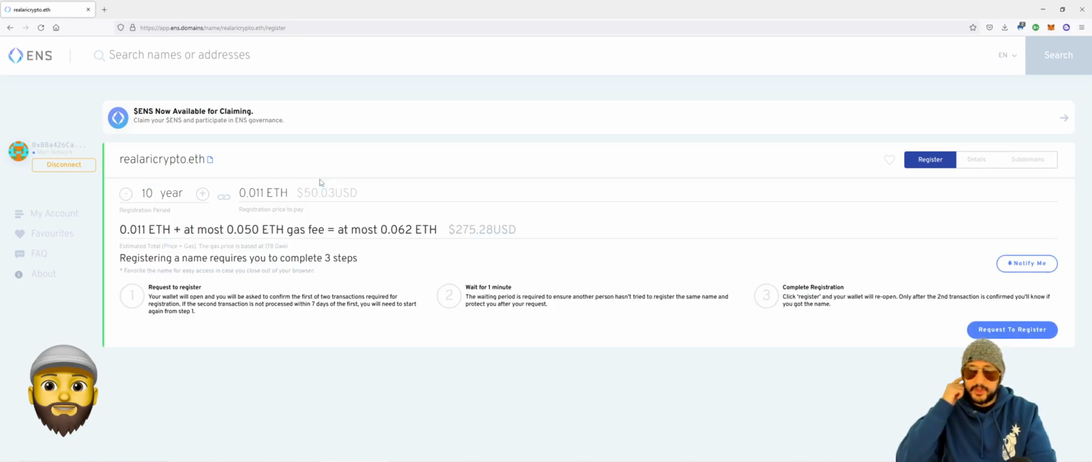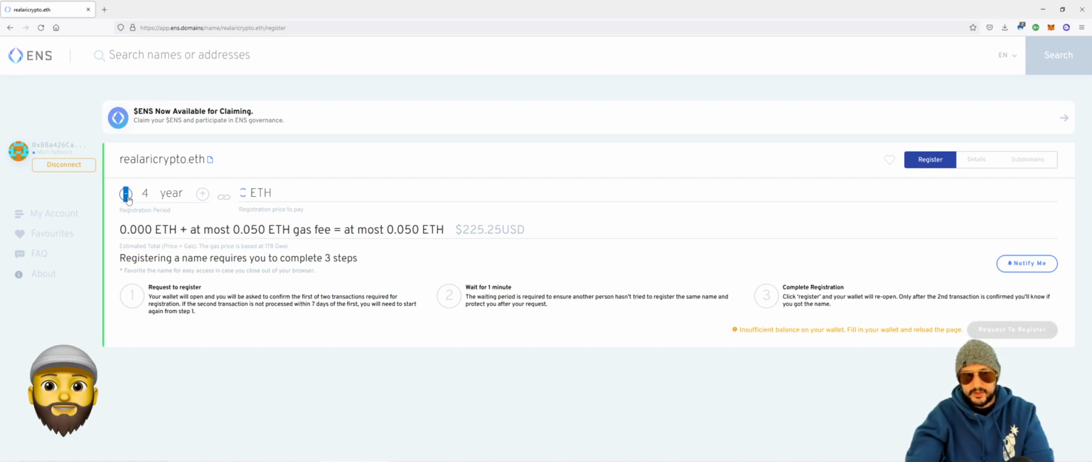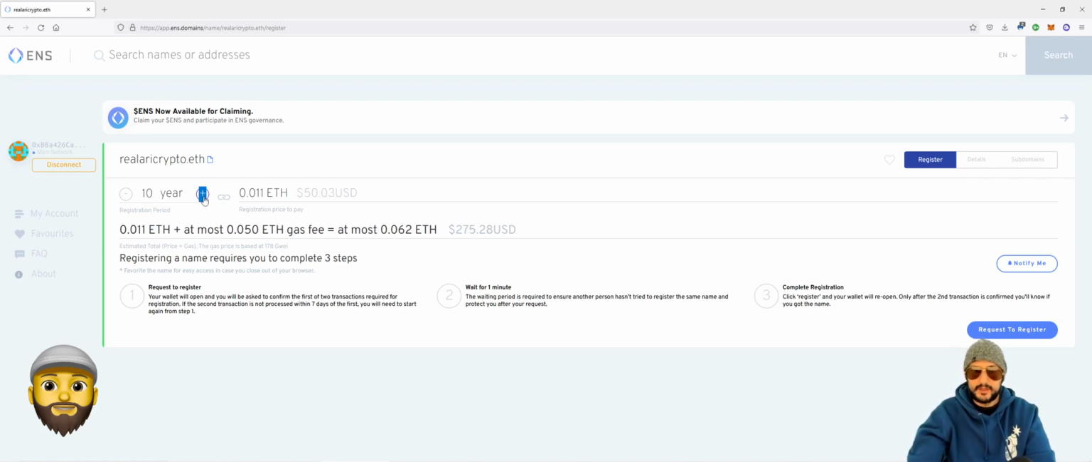Now let me show you a little bit about the pricing. So you can see it here, it has 10 years. The default is 1. But for every year, it's $5. That's not what's going to be your main cost in registering a .eth address. It's a gas fee, which right now it says 0.05. And registering the name for that period is $50. So I'm going to be paying $225 in gas for this transaction.